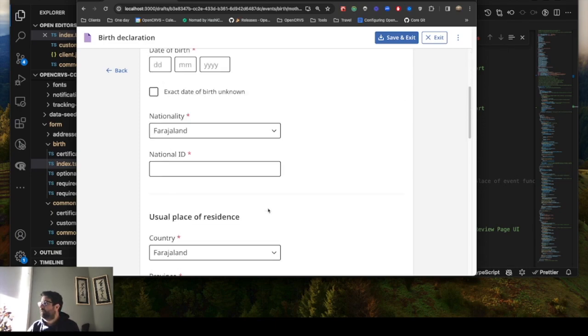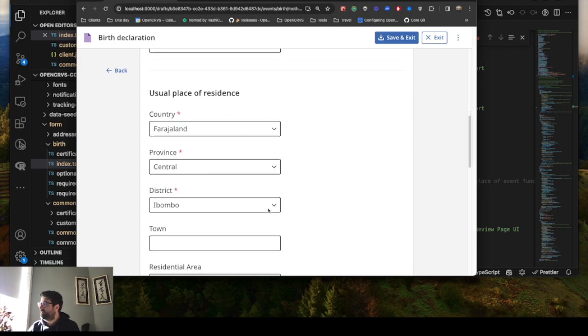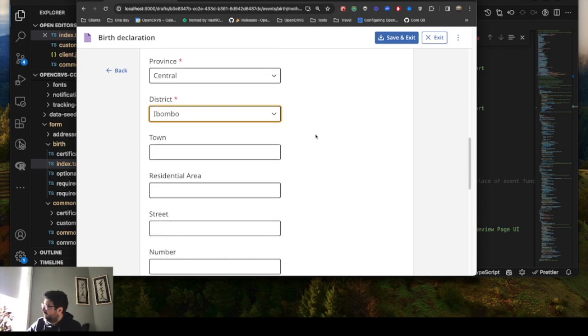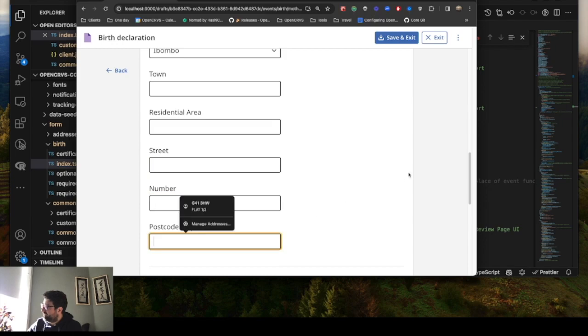So for example, I'm on the mother's page. I've got the mother's address. Here you can see it here, country. The way that I've configured it is I've got country, province, district. These are the seeded location levels. So I've got 2 location levels after the country. And then I've got a lot of custom input fields after that.